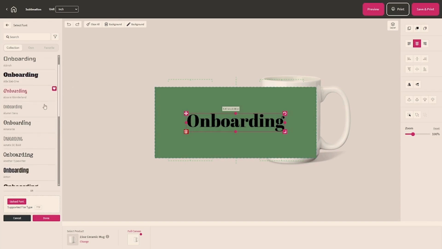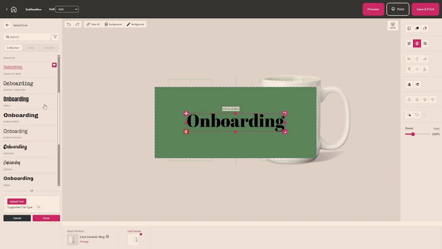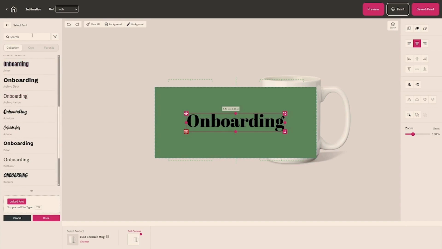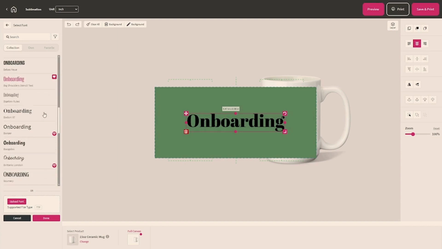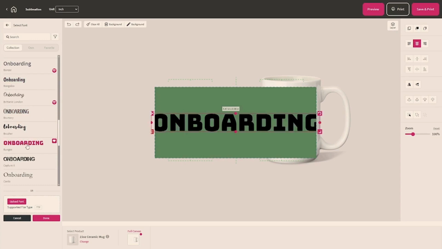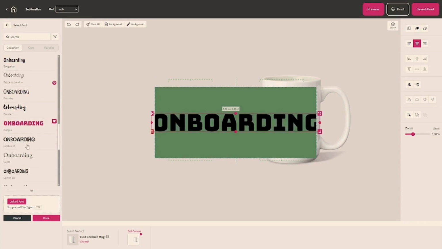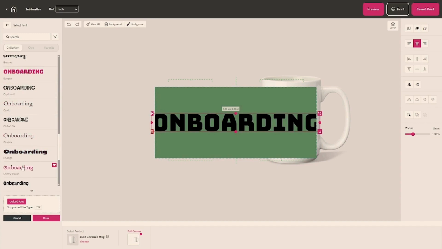These different font styles can be sorted through by simply scrolling, or you can always use the search bar and filtering tool, just like we've done previously. But if you come across a font style that's interesting to you, simply click on that font and it will change within your project in real time, just like that.